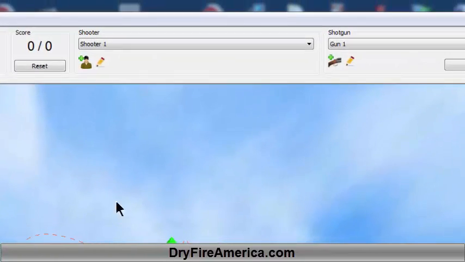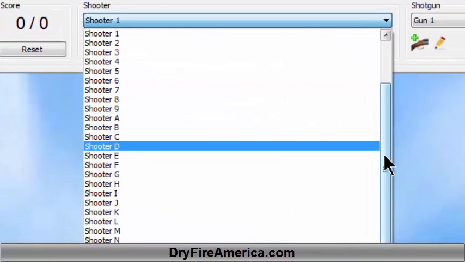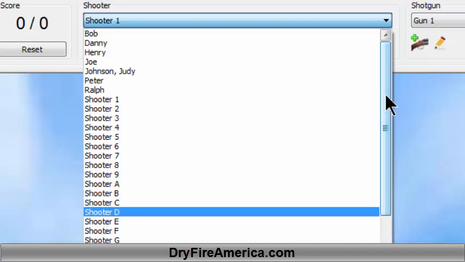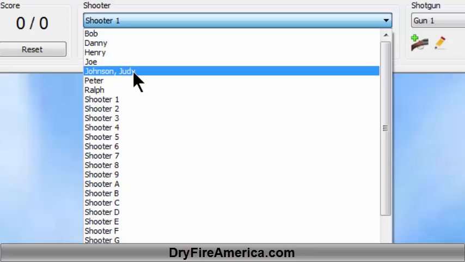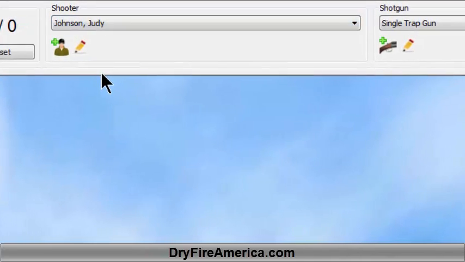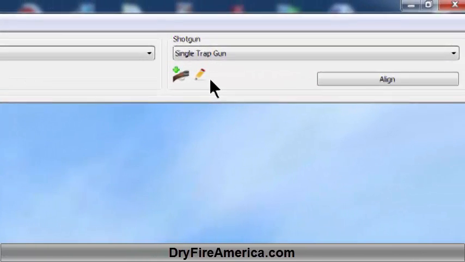All right. Now it's time for Judy to align her gun. What do we have to do? We're going to go up here and select her as a shooter. Notice that there's a lot of shooters in this particular computer. But if I scroll up here, I find Johnson Judy located here. So I click on that. Now over here to the right under shotgun, it says single trap gun. Because we only gave her one gun to start out with, if I open this window, there's only one choice. So she is now ready to go.